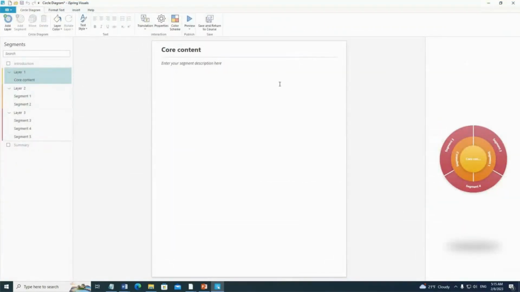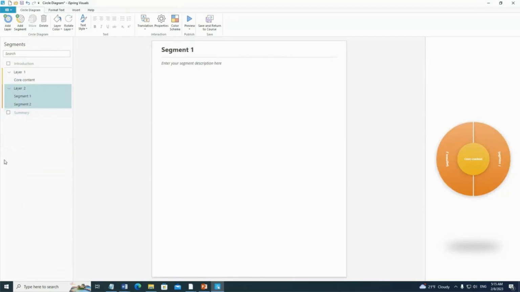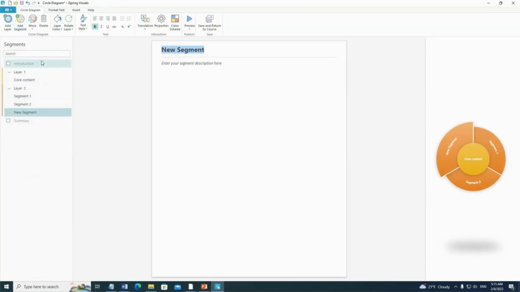Here you can start by adding introduction and summary slides here, but I will skip this part because I don't need them in my course. And in this type of interaction, you can see the core content, the segments, and layers. I don't need layers in this one, so I just click and delete it. And I will need one more segment here. Okay, that was easy. And now let me insert my text into the segments and core content.